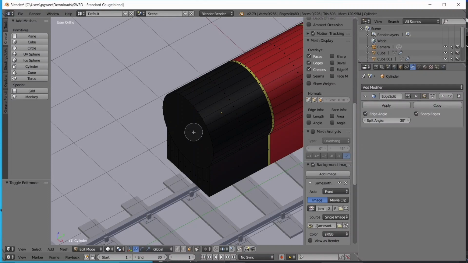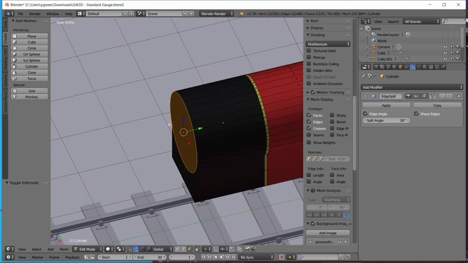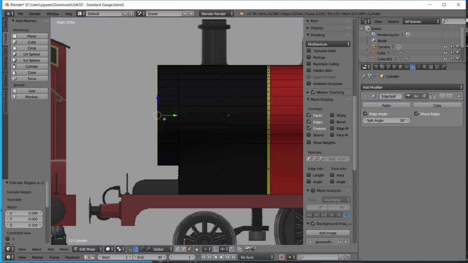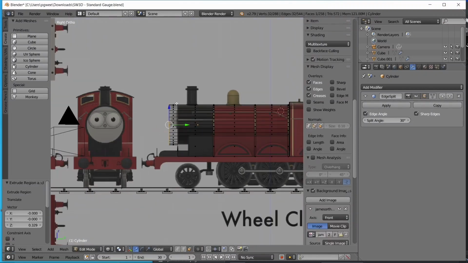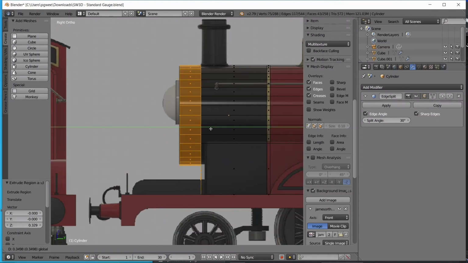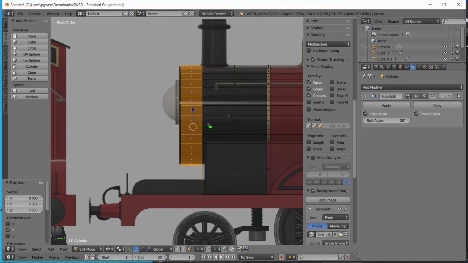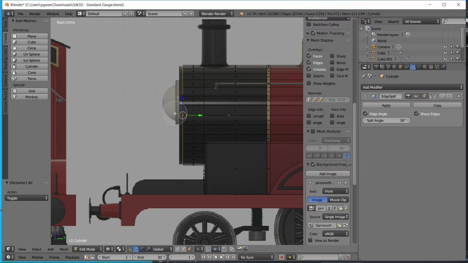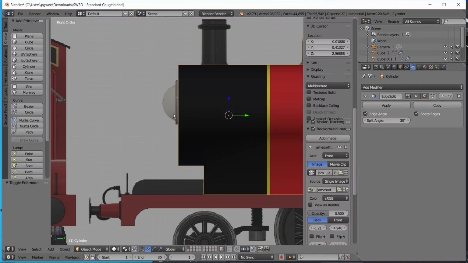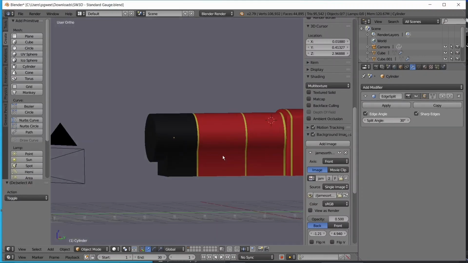Just press C and select that base. Press E to extrude it. Press Z, C, select. And now we can just move it back to where it's supposed to be. And move the front of the boiler. And now we fixed it.